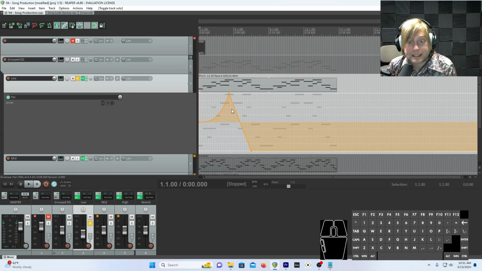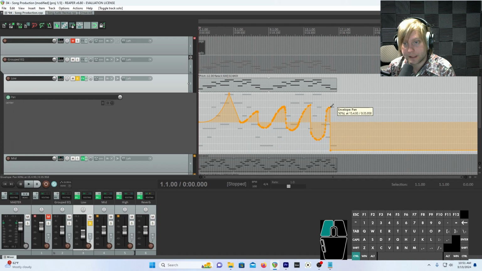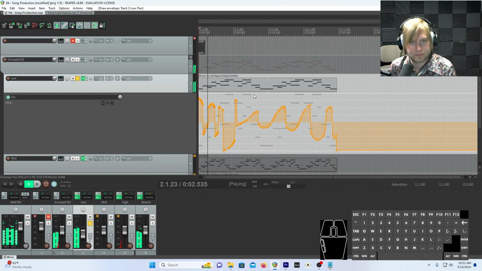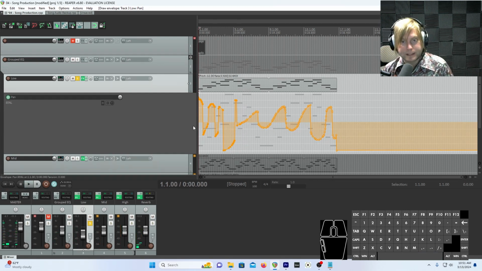But we don't have to be precise either. We can be more organic by hand drawing these lines. So if I hold the Control key or Command on Mac and then click and drag, I can draw an organic line. And now this is really going to meander all around. And so that's just a simple introduction to these envelopes.